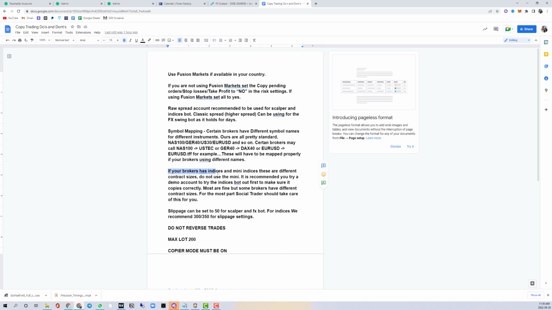If your broker has two different sets of indices, for example, indices and mini indices, so you'll see the NASDAQ indice and you'll see the NASDAQ mini indice, you're going to want to use the regular indice. Do not use the mini.